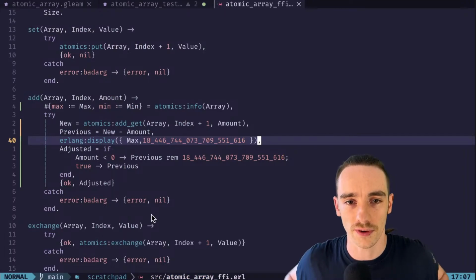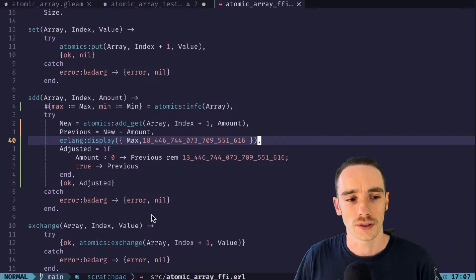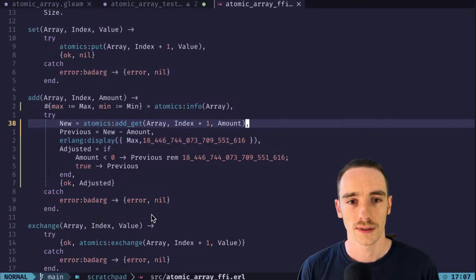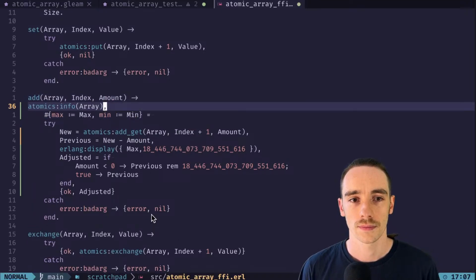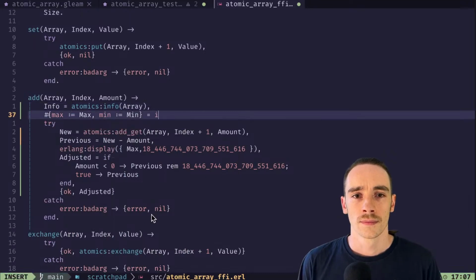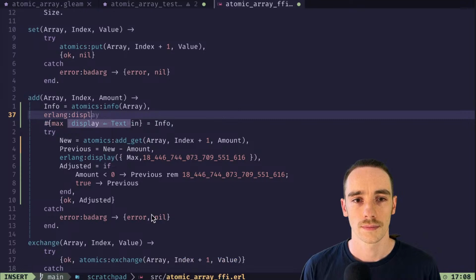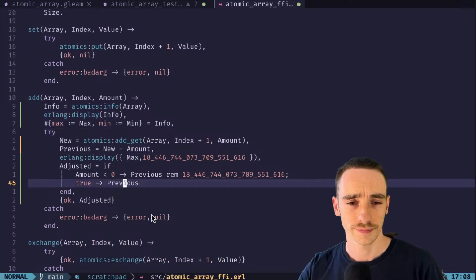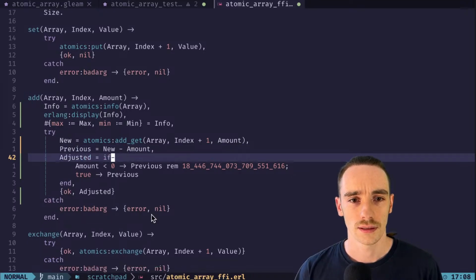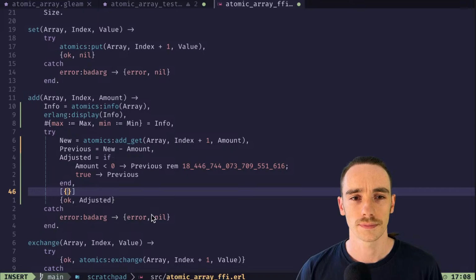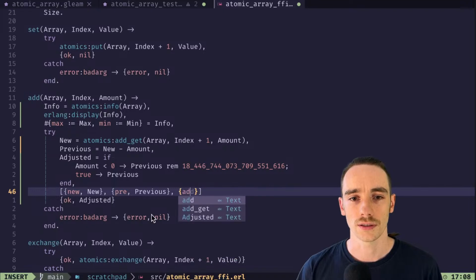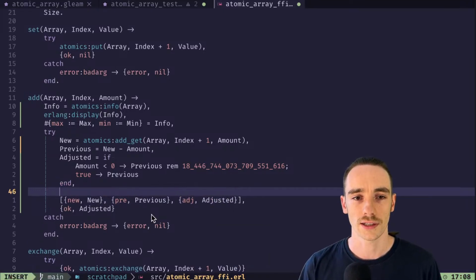Okay, am I missing something obvious that you folks can see that I can't? Okay, so I ask the atomics module, what is the maximum value of this? In fact, I can just print the whole thing. Cool, okay, so print all of the info. And then here, let's print, so what have we got? We've got new is new, pre is previous, and adj is adjusted, and actually print that.